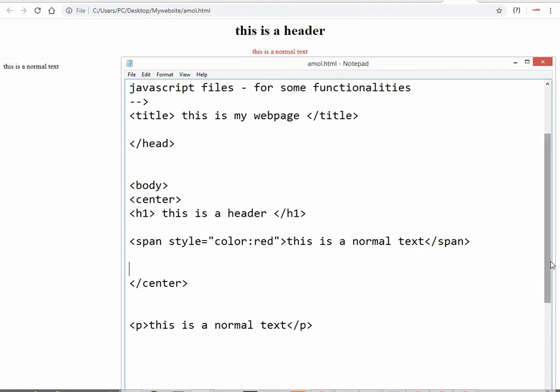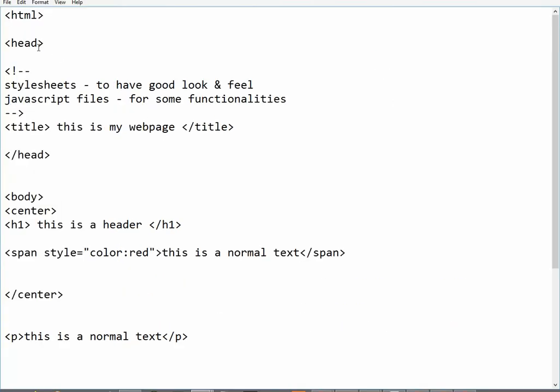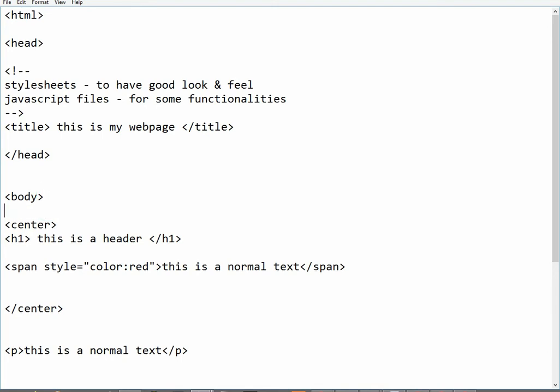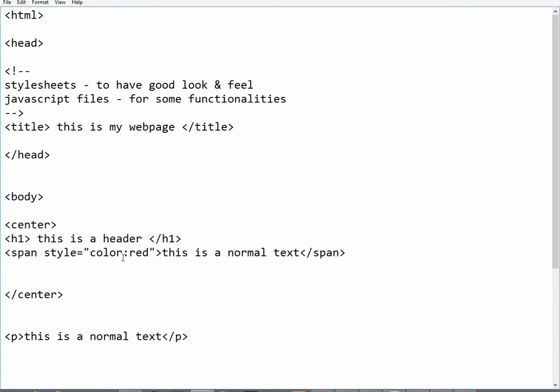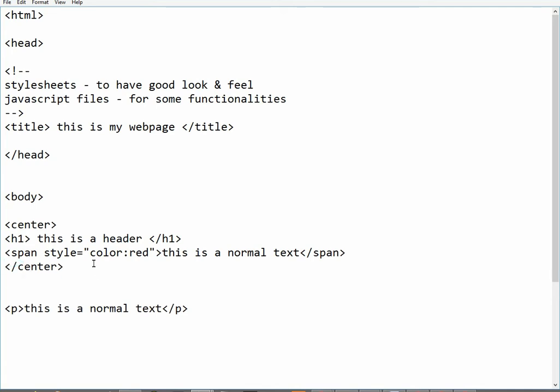If you put something in a head, where would it be in here? This one is in the head. This is your head, and the body. Okay, we are writing everything inside the body. So there are so many such things. We'll just see the important things.